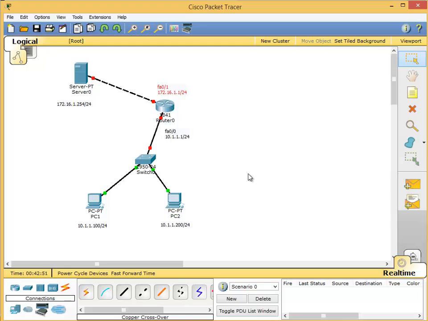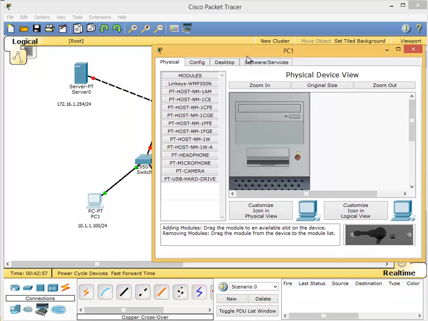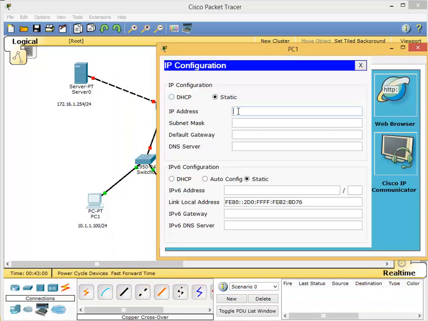Now I'm going to do the configuration, but I'm going to go fast on this because you should already know how to set up the configuration. First of all, PC1. I'm going to do it very quickly. Go to Desktop, IP Configuration: 10.1.1.100, the subnet mask /24, and the gateway is going to be 10.1.1.1.